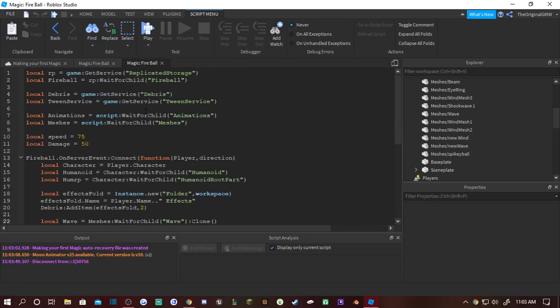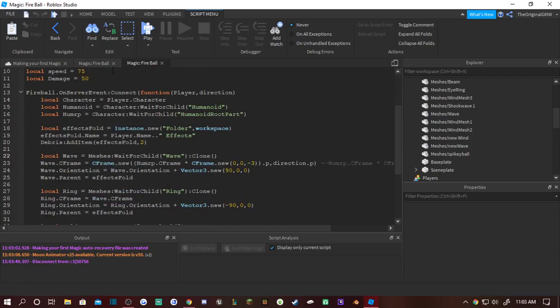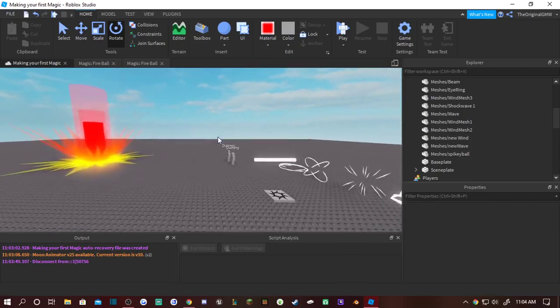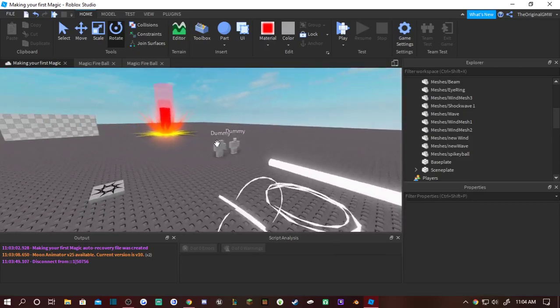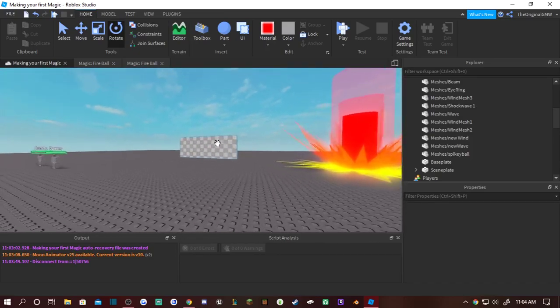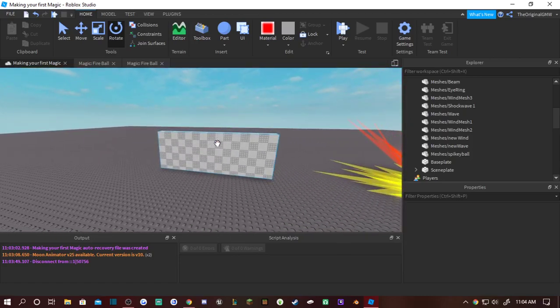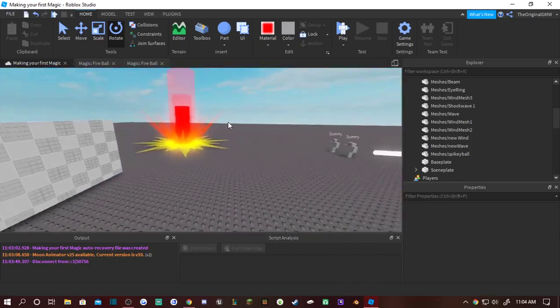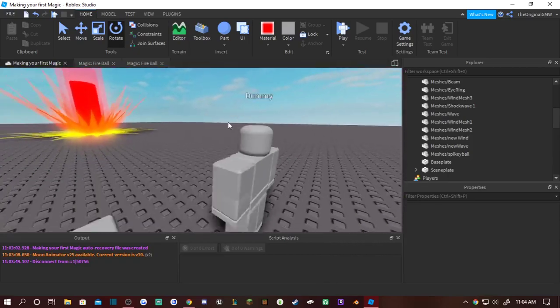In the next episode, or the next part, we're gonna do the tweening of the fireball, making it look cool, and spawning the explosion. Actually, part 2 we're gonna do tweening and damage, and in part 3 we're gonna do the explosion and tweening.